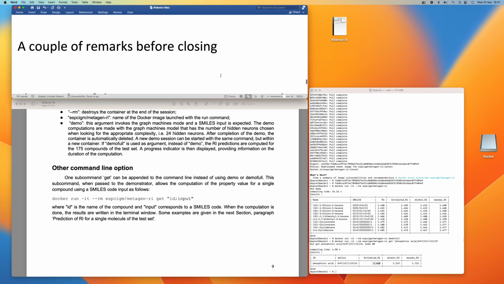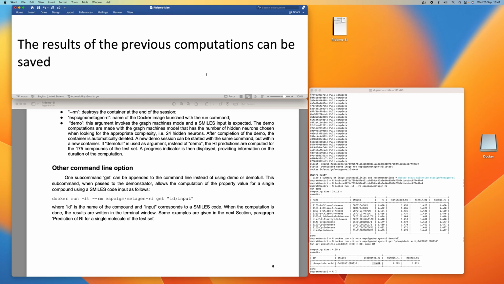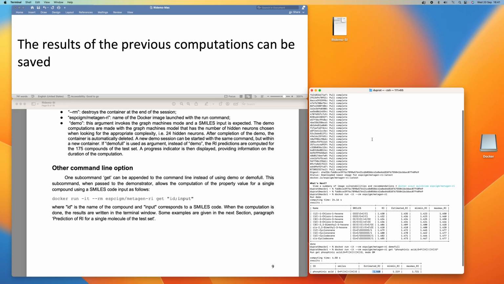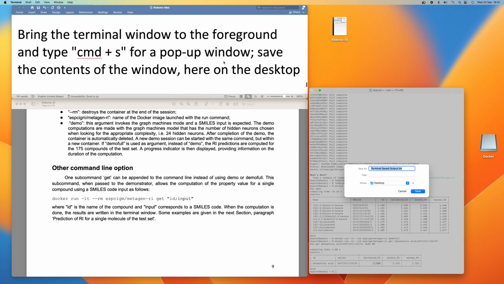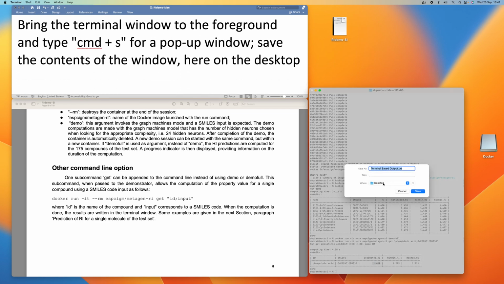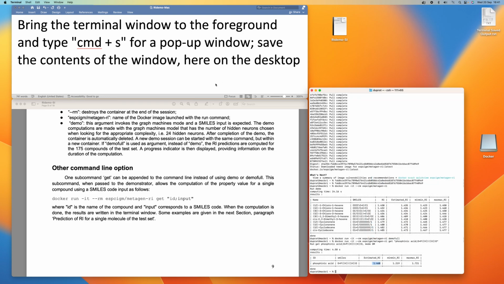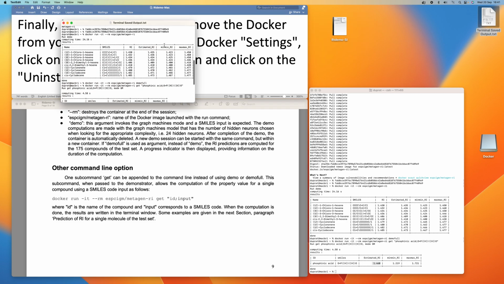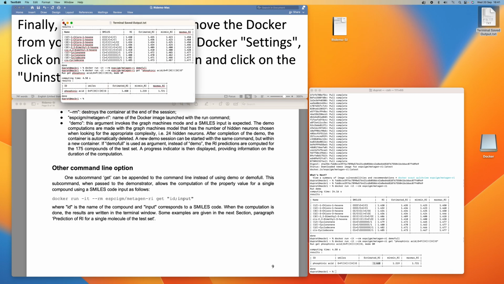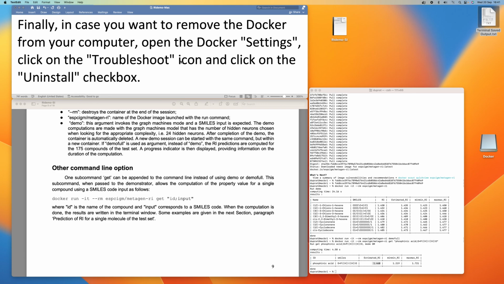Before closing, you have the possibility to save the terminal window. You just have to press Command plus S and choose, for example, to save the results on the desktop, and you can check that you have all your results for later use.